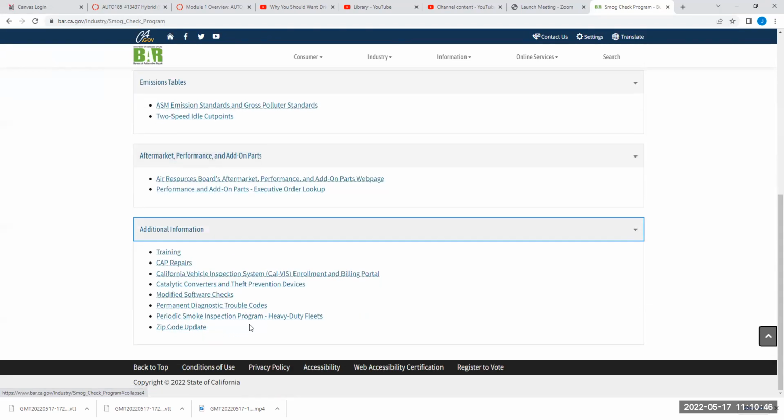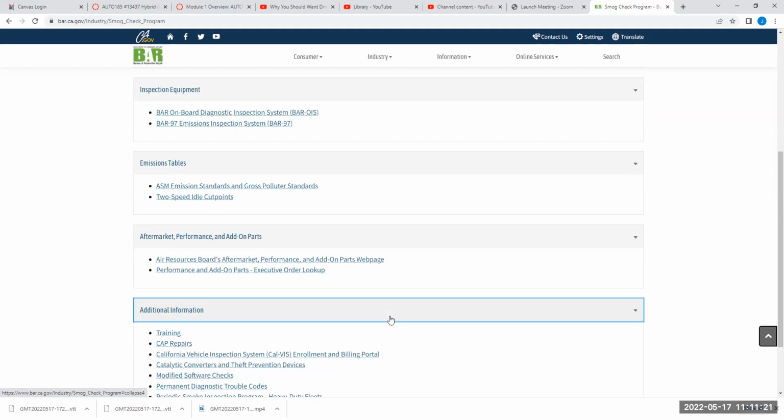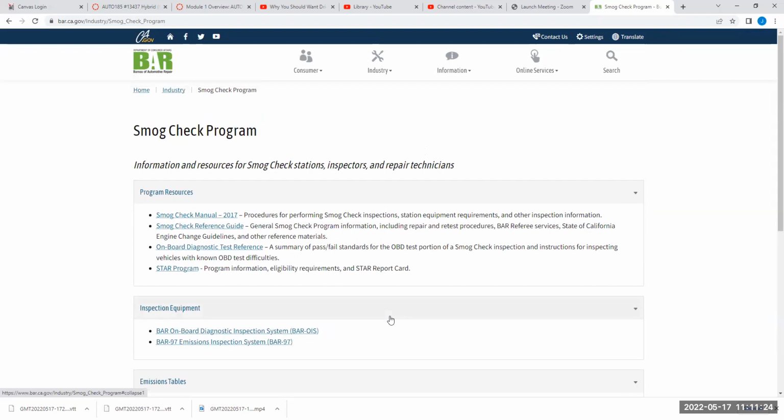And then, getting to more in the training, we'll get into a little bit of this, talking about the CAP repairs and the Level 2 training. We'll talk about software modification checks, permanent codes, and procedures. And I'll talk a little bit about the PRX smoke inspection program, the PSIP program, which I actually teach at the college. And then zip code updates and stuff like that. So all this is going on just on this little bitty website.